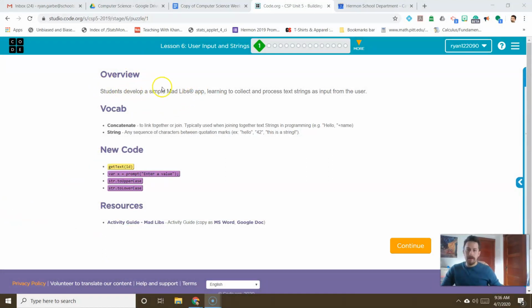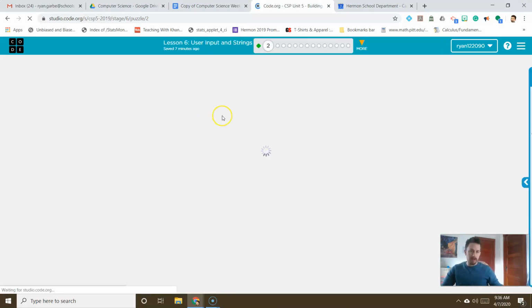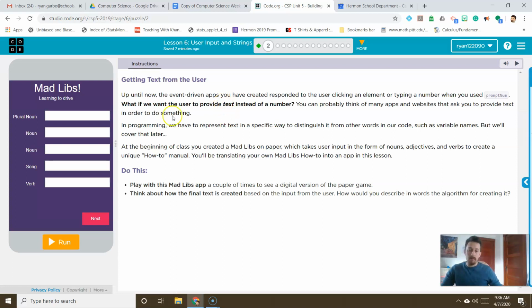In this, you're going to develop a simple Mad Libs app, learning to collect and process text strings as input from the user. So we're going to look at strings. A string can be stored in a variable, but it's just a sequence of characters. It doesn't really have a value like a number did. All right, so there's a little demonstration here you're going to look at on Bubble 2, and you can play around with that on how the Mad Lib worked.